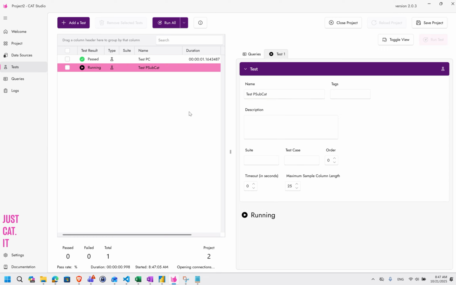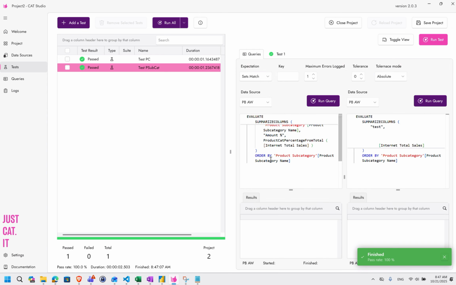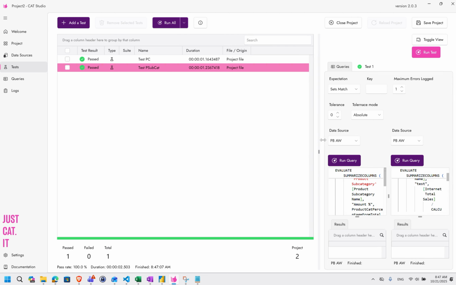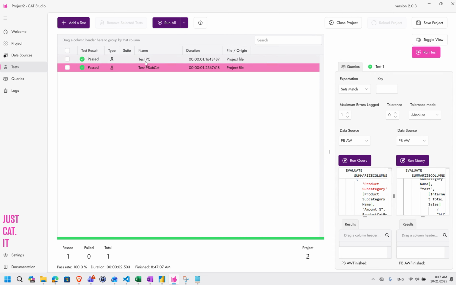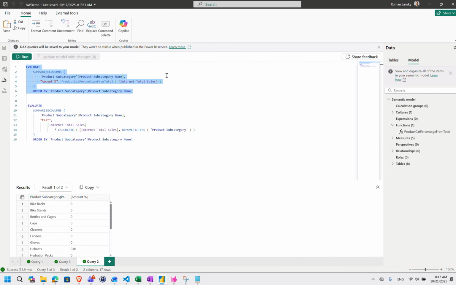And I can run the test. So I don't need to run the queries here. It's just rather for helping and for visualization if I need some troubleshooting. And we can see all tests are green. I can run it all again. So basically what it does in the background, it runs those queries, compares the results, and marks the test green or red if it's okay or not.